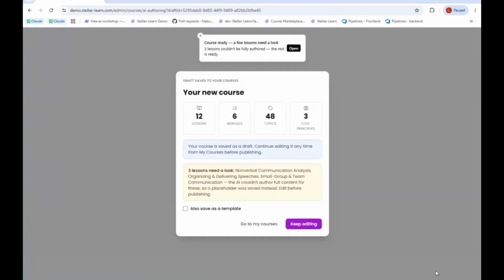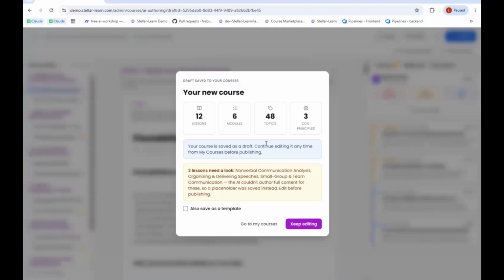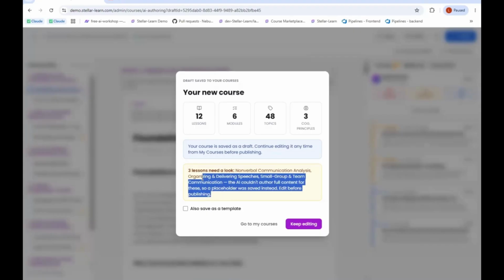And so it says course is ready. There we go. We've got a little prompt at the top that would take us there as well if we had left the session to come back in. So now we've got this 3 lessons need a look. There's a little bit of awareness here that it wanted to give us on that reference, which I think is great. So this is all, again, giving you some good information to work with here.